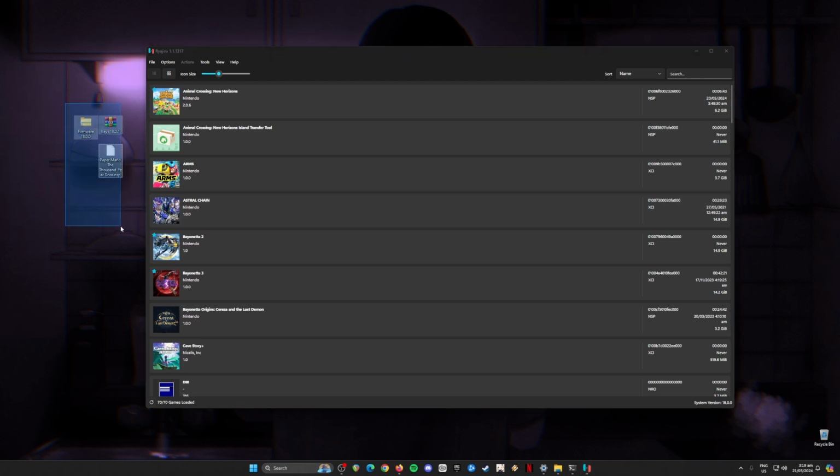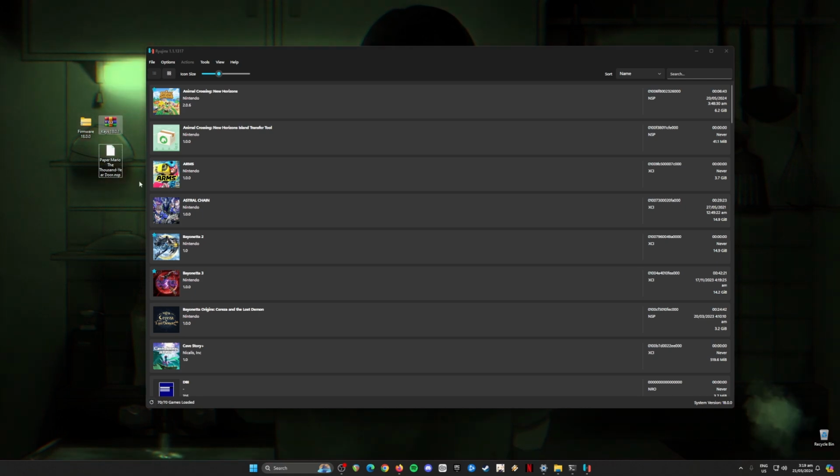So what are these files? These files are the Nintendo Switch firmware and the Nintendo Switch keys. The firmware is version 18.0.0 and the keys are version 18.0.1. Now, for the game, Paper Mario: The Thousand-Year Door is in an NSP file format, or you can also use an XCI file format, so that the Ryujinx emulator will be able to detect and play this game.